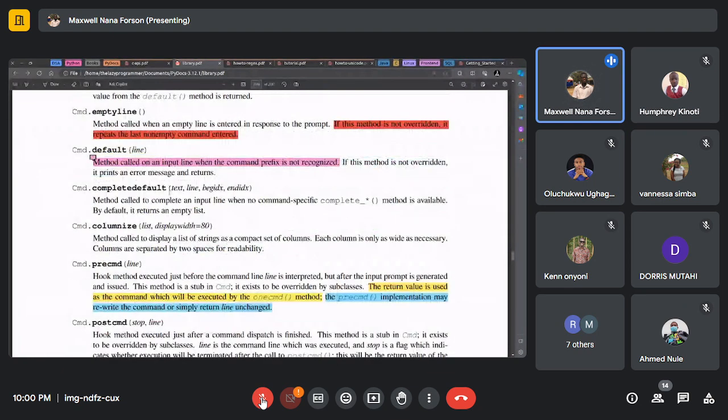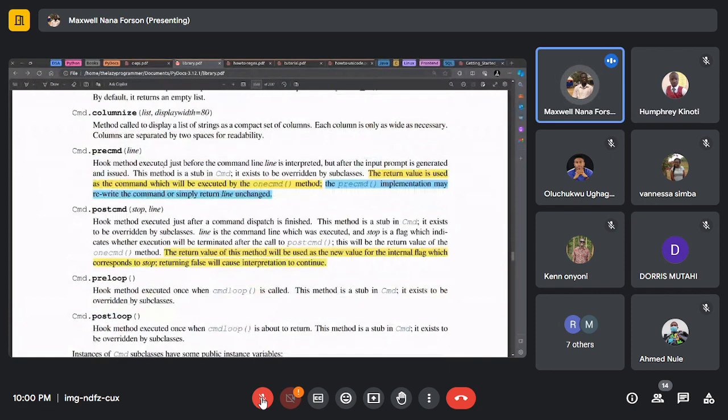Okay, so this pre-CMD is executed just before the command line is interpreted. Also, there's another method called post CMD, and it's always the next thing that is run after something has been evaluated.